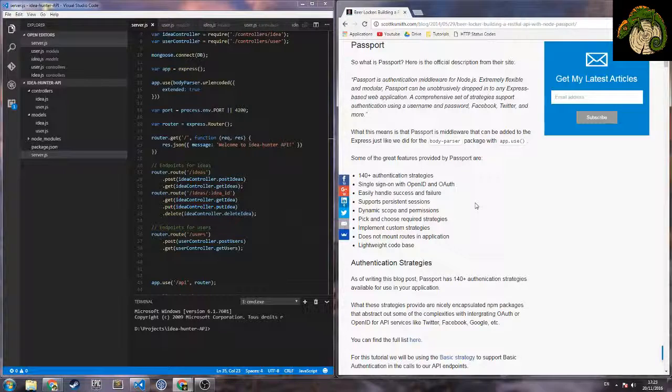So what is passport? Here is written: passport is authentication middleware for NodeJS. Extremely flexible and modular, passport can be unobtrusively dropped into any Express-based web application. A comprehensive set of strategies support authentication using username and password, Facebook, Twitter, and more.